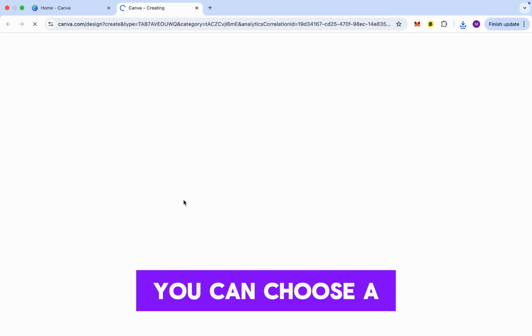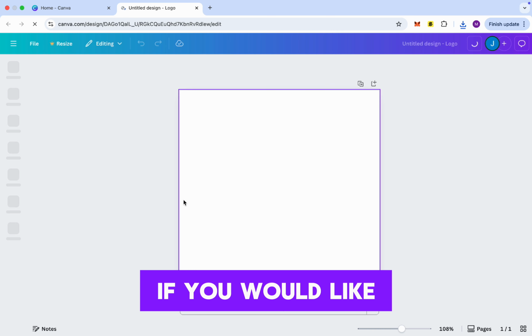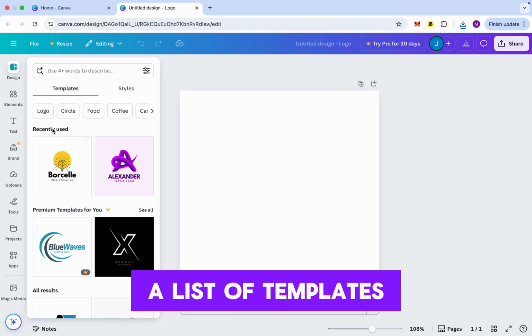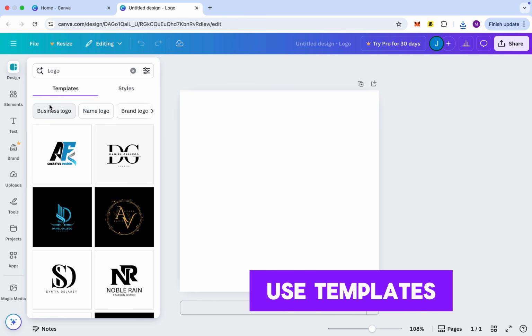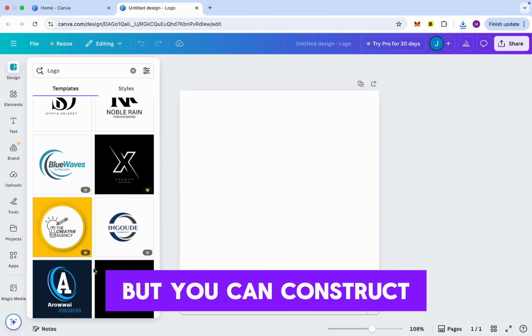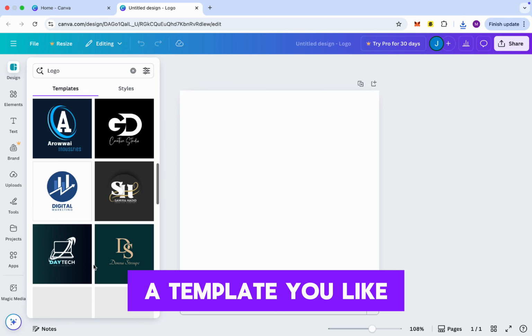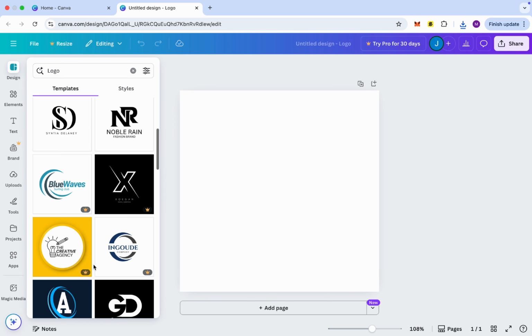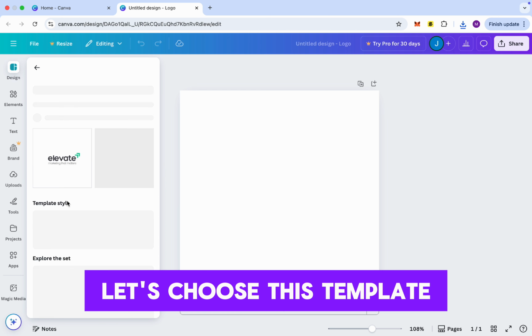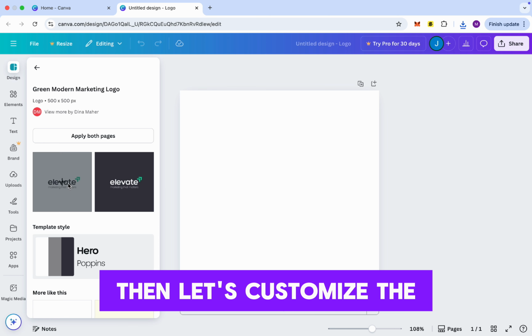Also, you can choose a logo from the options if you would like to create a logo for your company. Here you will get a list of templates. It's best practice to use templates if you would like to have a quick design, but you can construct from scratch if you don't find a template you like. Let's choose this template, then let's customize the text.